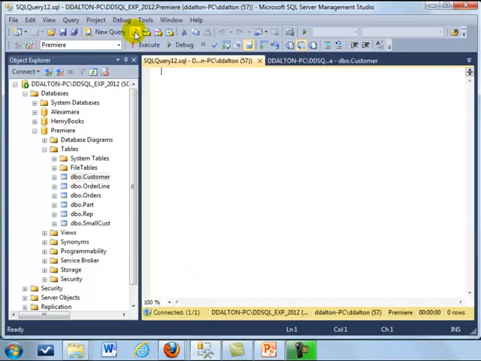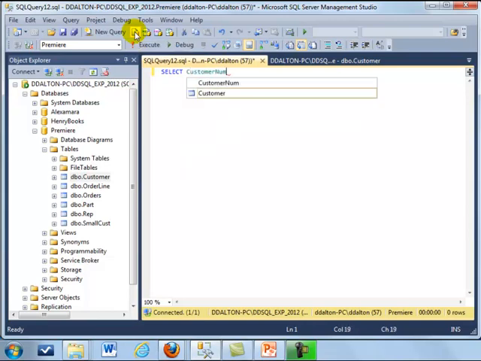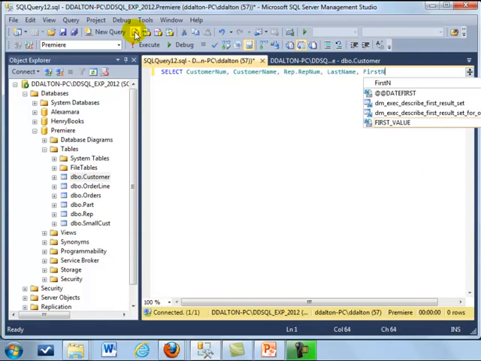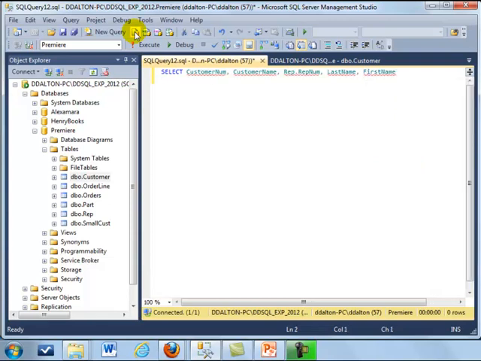We'll start a new query, and again, we're reading the data. We're selecting customer num, customer name, the rep last name, and first name. Now, where are we getting this data? Well, the first part of it, we're getting from the customer table. But the second part of the data, as you can see here, we've qualified rep. That's the rep table. So far, it doesn't recognize where these fields are coming from. Well, they're coming from the rep table.